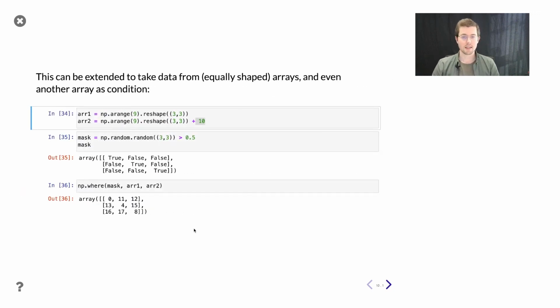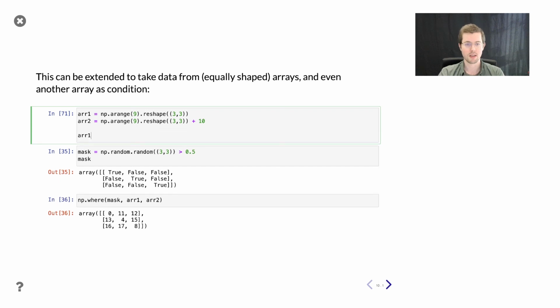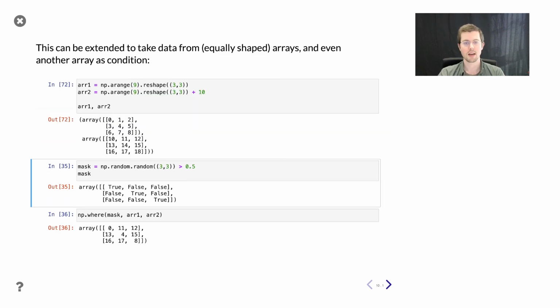This can be extended by taking data from equally shaped arrays. So if our array has the same shape as our input data, so we have 2 arrays up here that are 3 by 3 with 9 values. Let me print these so you can have a look at them. So we have 0 to 8 in the first and 10 to 18 in the second.